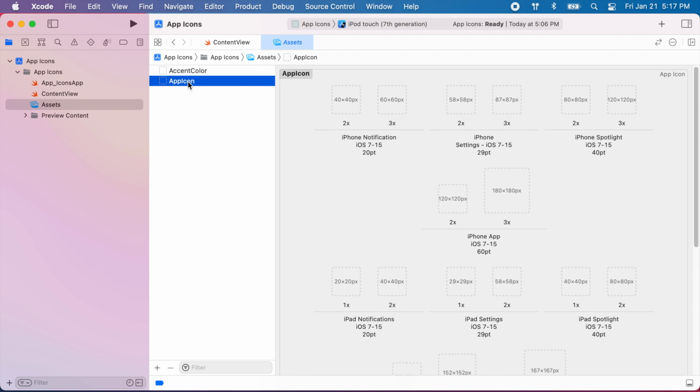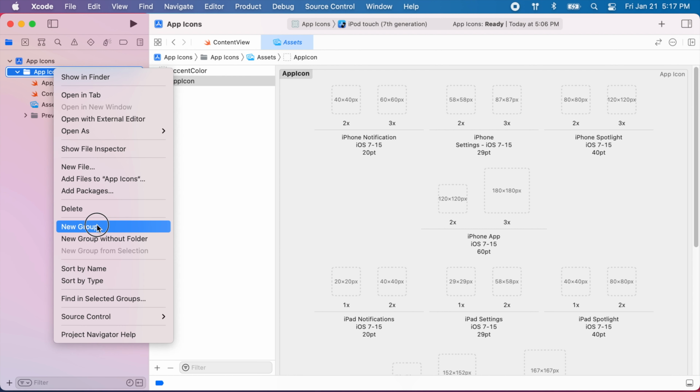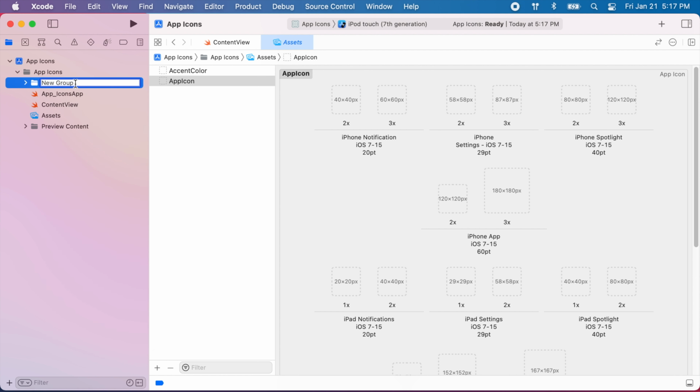This one's called app icon, as you can see. Now, for this tutorial, we're not going to do that. Instead, we're going to add the icon files directly in our project. So I'm just going to create a group here, and I'll call it assets.